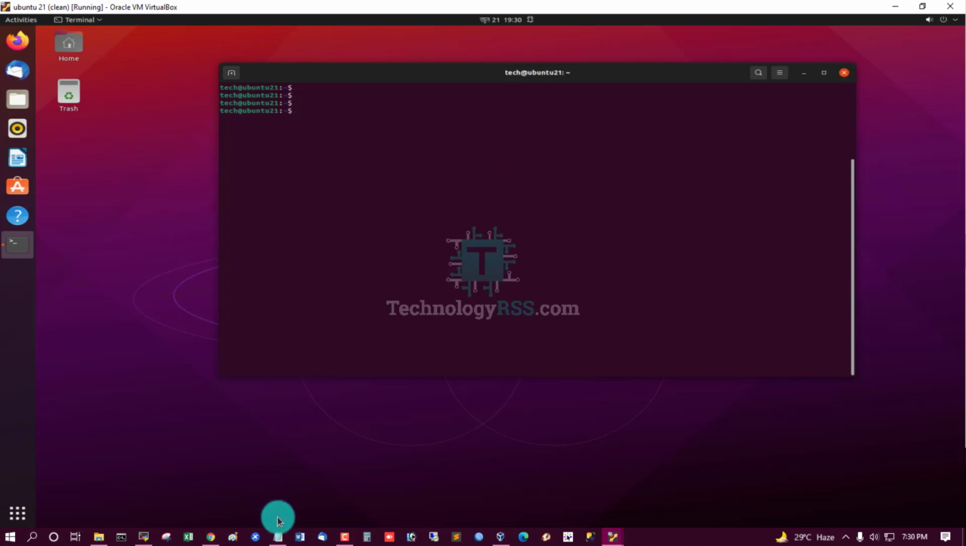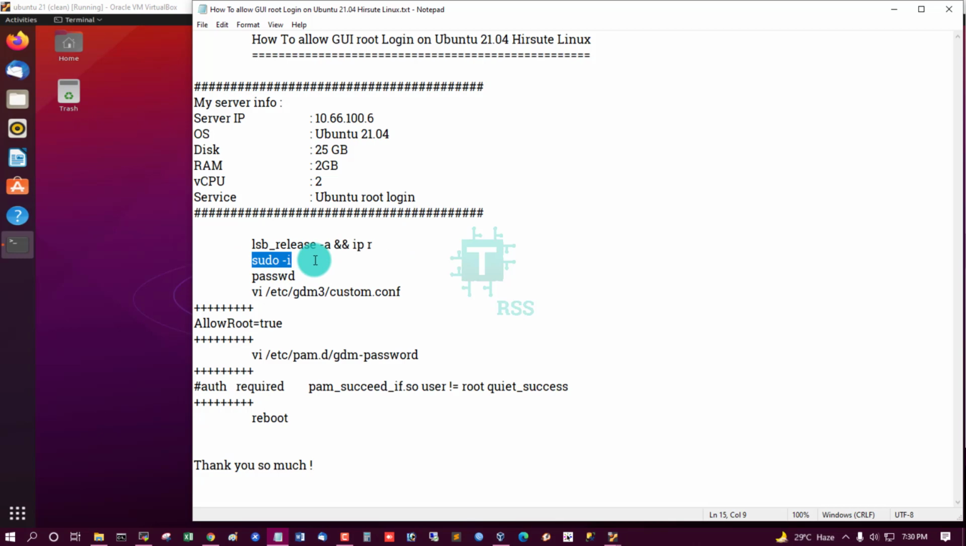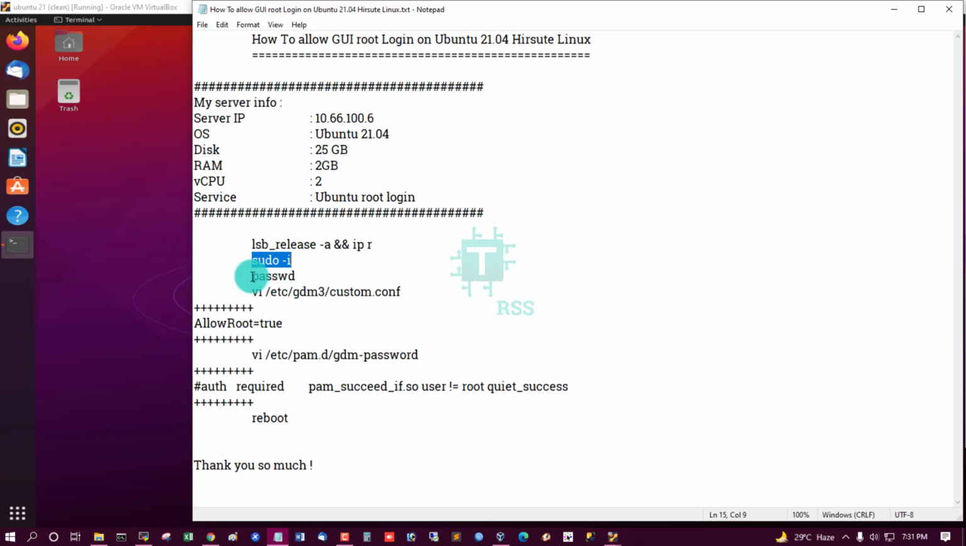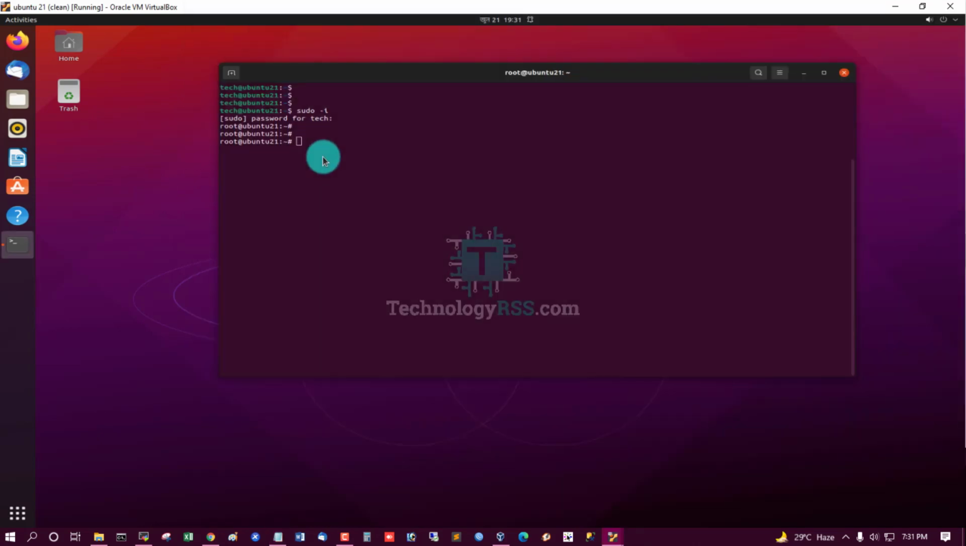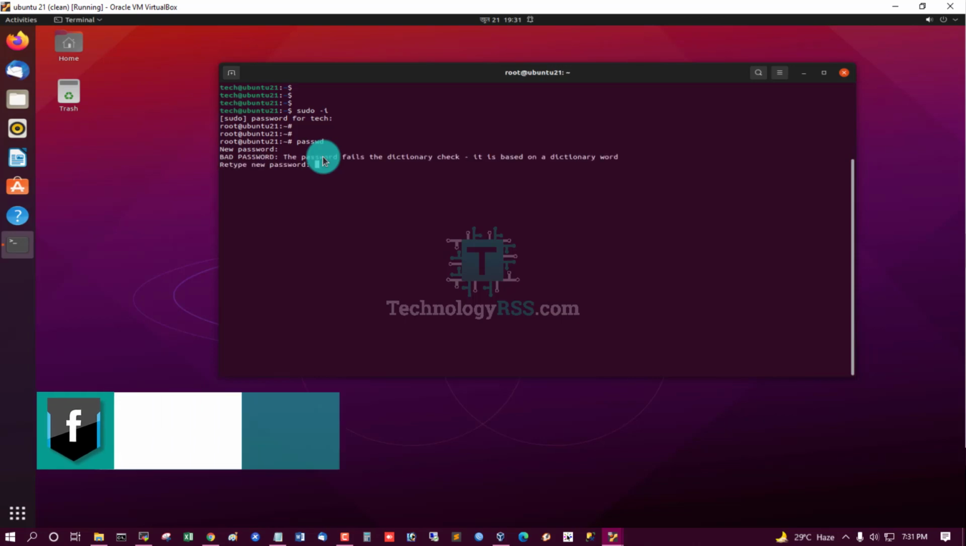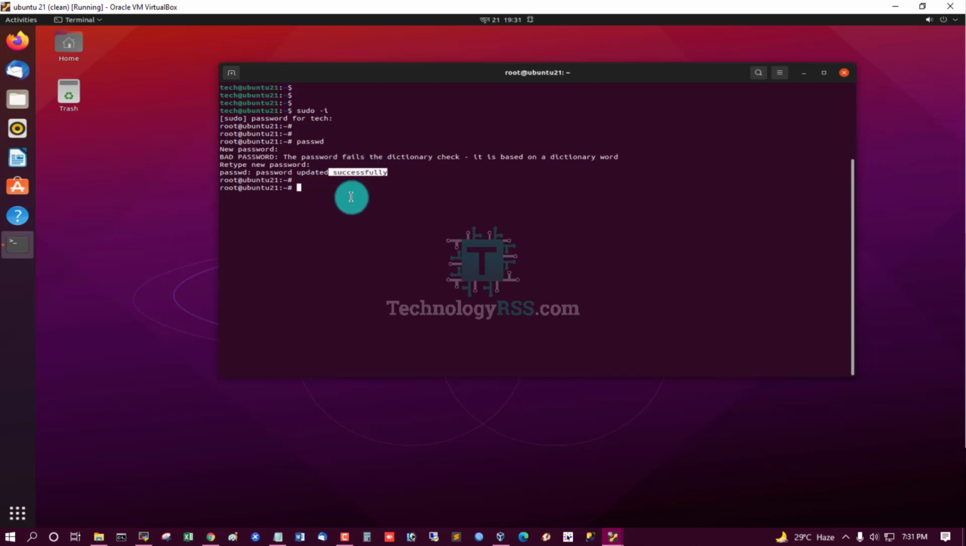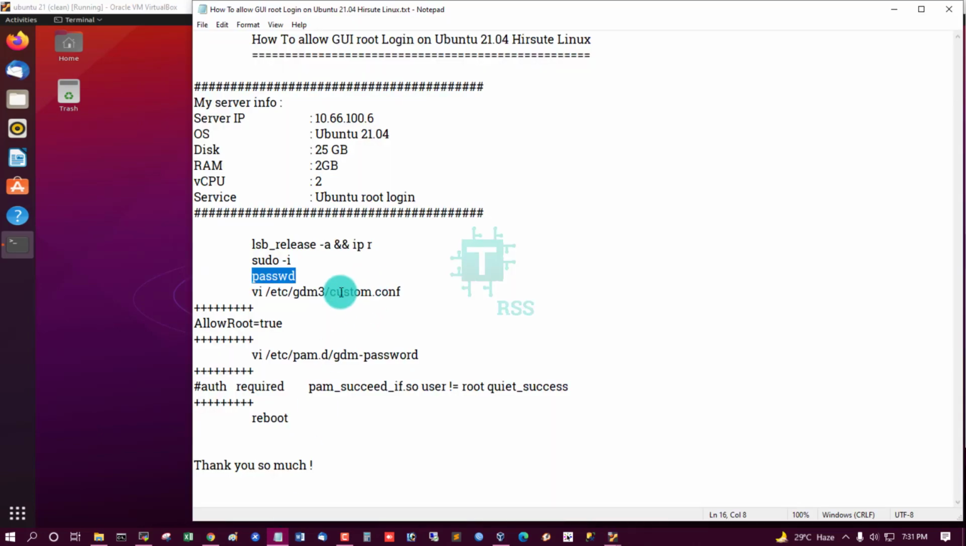Okay, then sudo -i to switch to the root user. Sudo -i. Now enter your tech user password. And now I am the root user without a root password. So now I set up the root password using this command, passwd. Set up a new password, retype new password. Yes, password updated successfully. Now the root password setup is done.